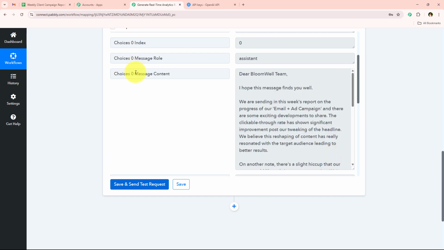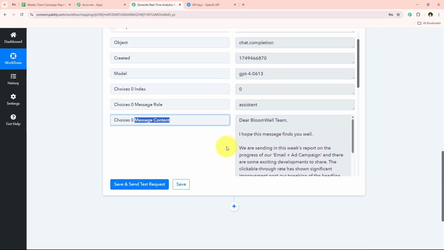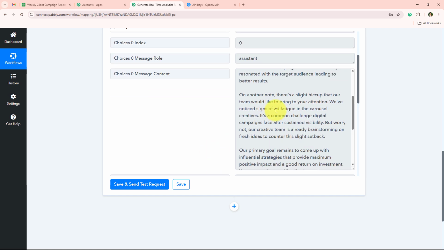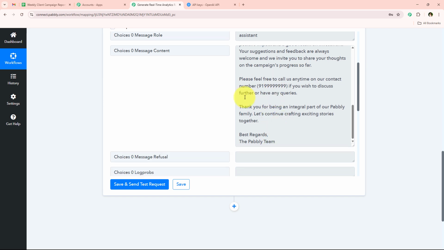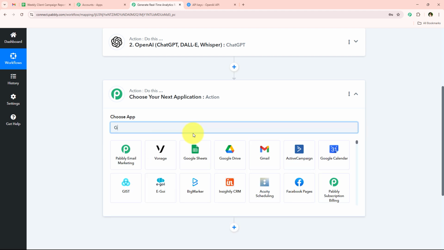And over here you can see that in this message content we haven't received the subject. So yes, you can see that now we have successfully received the mail body which I want to send towards my client. So to send them, I'm simply going to add another action step. Now I'm just going to select the action application as Gmail right over here.